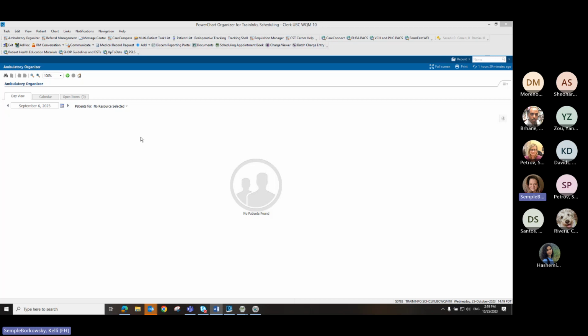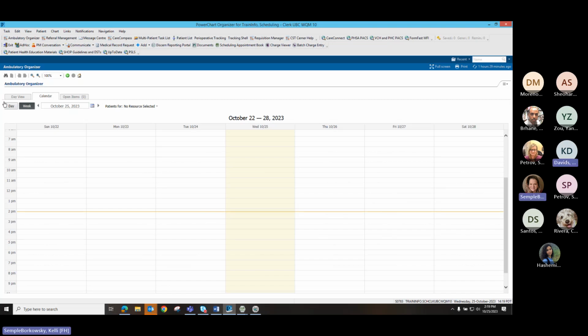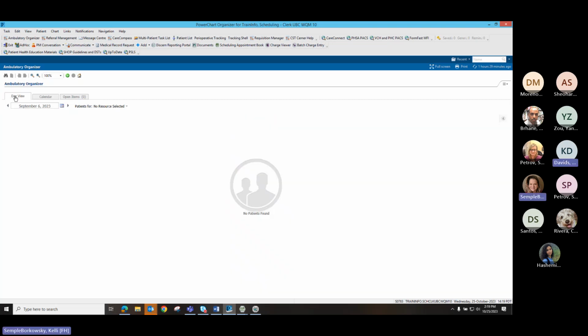What happens with virtual appointments is they've attended, and now tomorrow I need to go in and change them to completed. My clinician has put all of the information in here that they need to have. I would search my list and go through. I didn't get it. Why am I going to the ambulatory organizer?